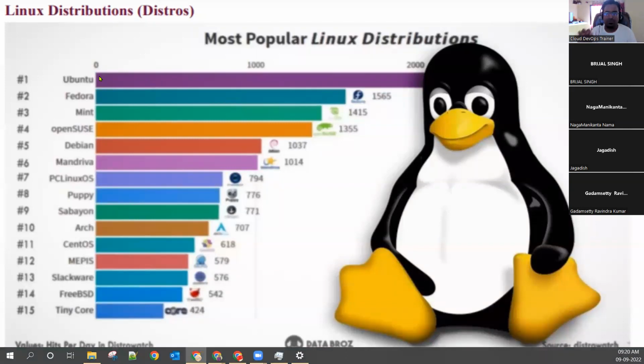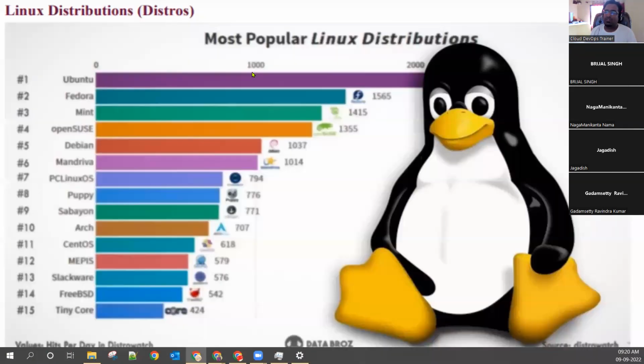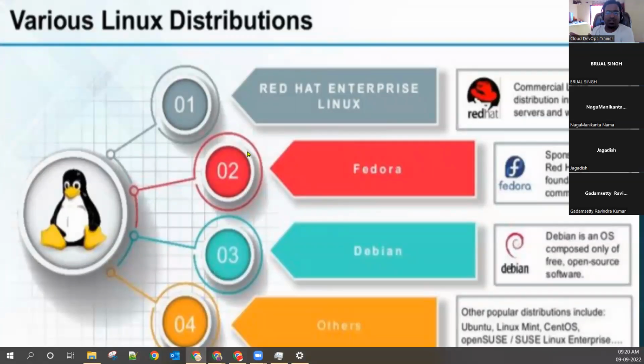Ubuntu is the most popular operating system. That's why I was teaching everything in Ubuntu at this point. Various Linux distributions are also coming. Some are open source and some are chargeable as well. Red Hat is a company which provides a commercial Linux distribution for servers and workstations on a license basis. Red Hat provides various flavors of Linux on a licensing basis, and they will provide support. If anything is required, we can go to the Red Hat company.